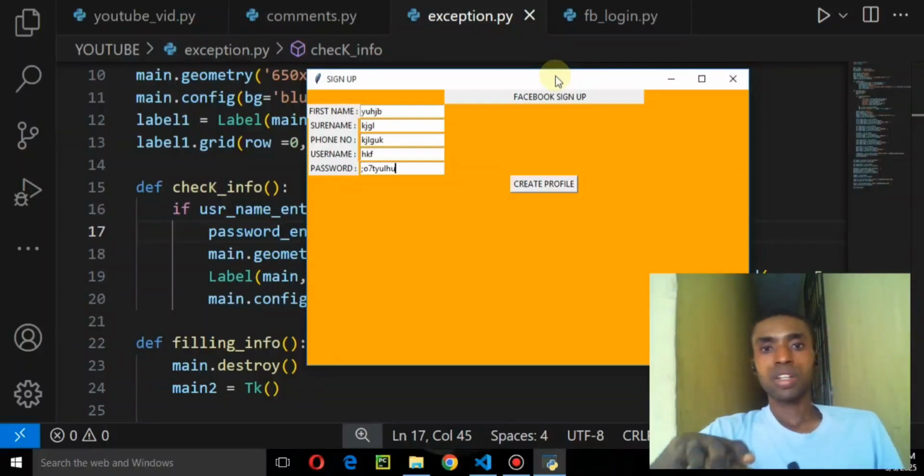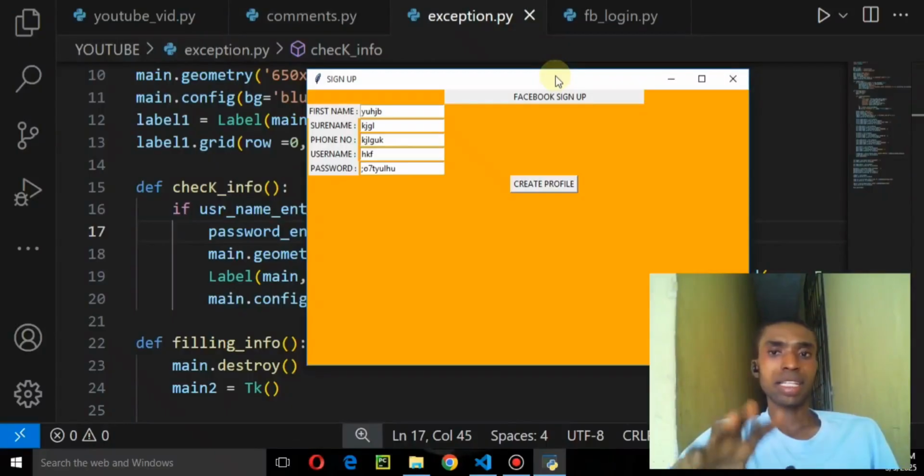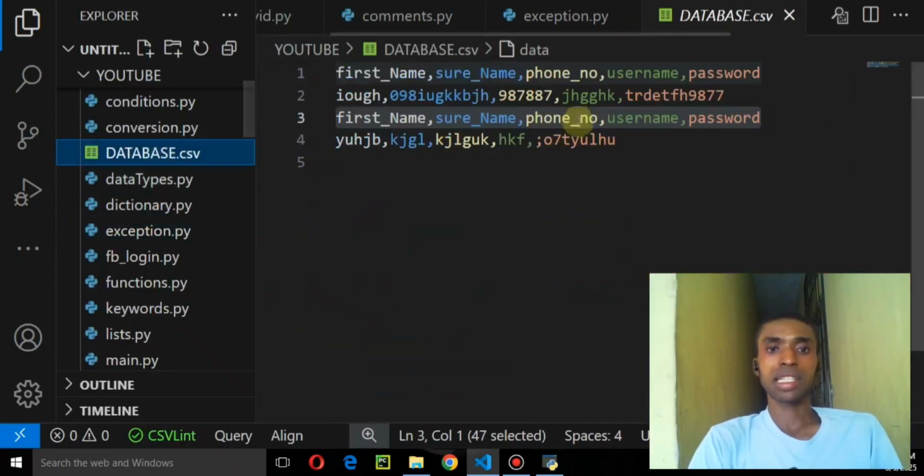Our current position right now is that we are able to reach this particular point where we can actually save information to our database. Now if I were to run this, it's going to be saved to our database, and this is our database. Currently, this is database.csv.